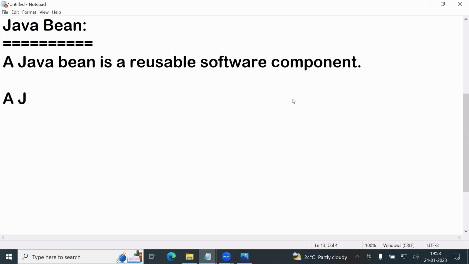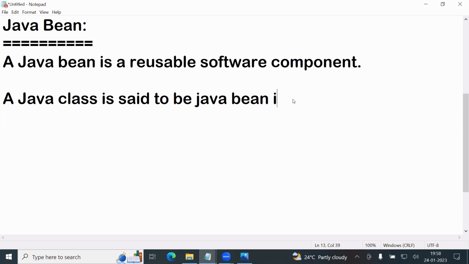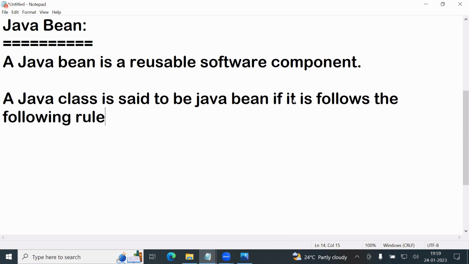Next, write it. A Java class is said to be a Java bean if it follows the following rules.